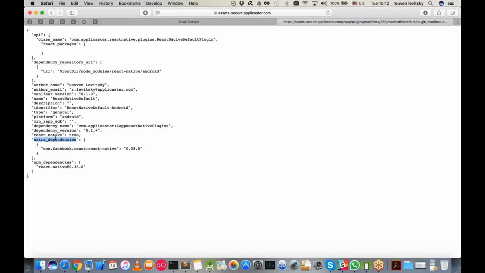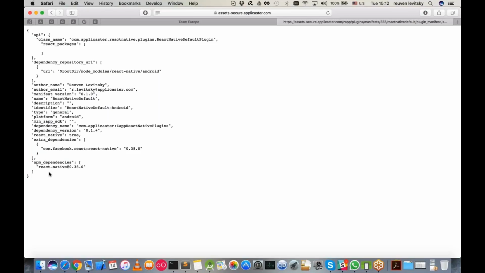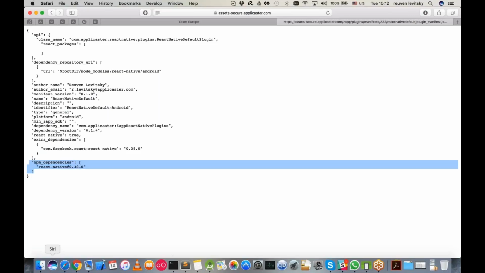I don't remember if only React plugins populate this field or not. We have the npm dependencies, but if you need it, we can also remove it and use it not only for React. For now, I think only for React we populate this field, and we have the npm dependencies.